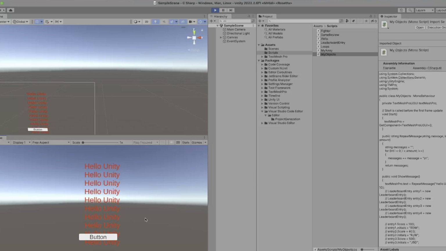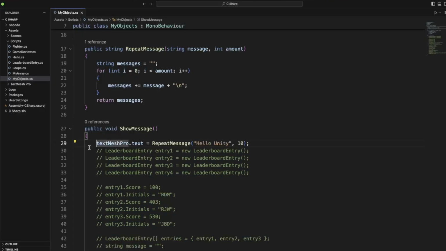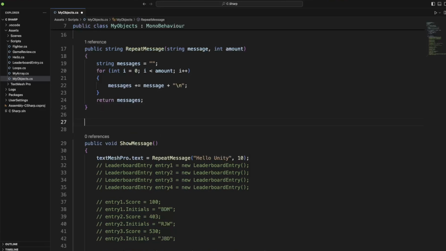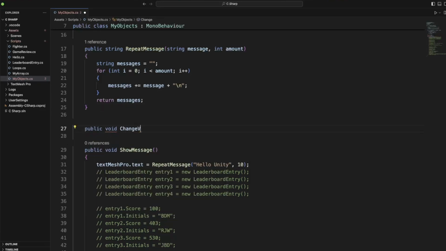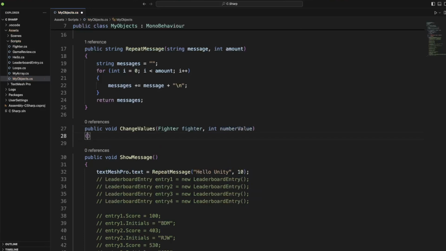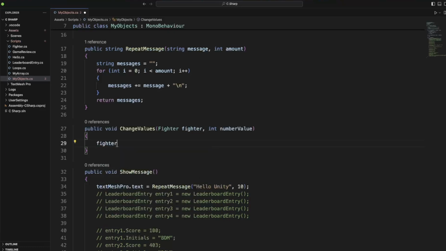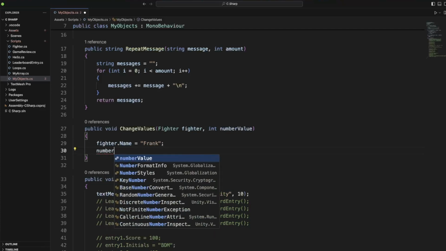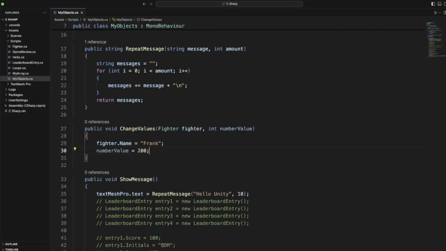Now, before we dive into a challenge, let's do a thought experiment. What happens when you alter external variables to methods? Do they change outside the methods when you change them inside of them? Let's create a method to find out. This is just a simple method that changes some values. Now write this.